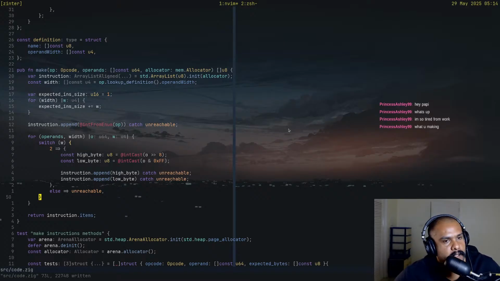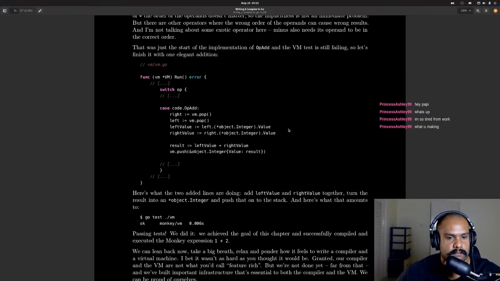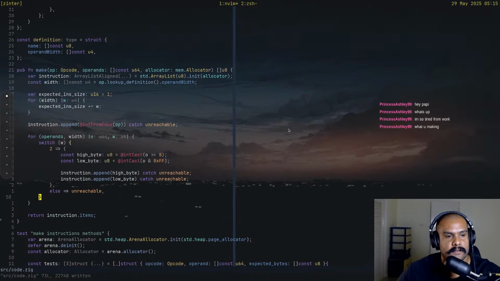What am I making? I'm building a compiler. And right now I'm working on the virtual machine. I'm following this book by Thorsten Ball. It's called The Compiler Book. Because otherwise I'd be lost.